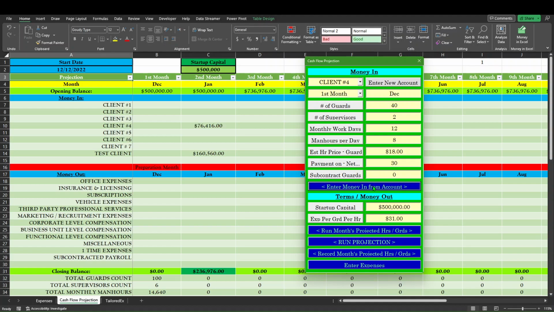So we're gonna enter the money in and we got more money coming in from client number 4. We can run the month projected hours per guards and see if the expenses change. And they did, because we get more man hours. That reduces the cost. We can always have charts or graphs to help us better visualize the numbers. And now what we got left is the money out. Let's run the projection.